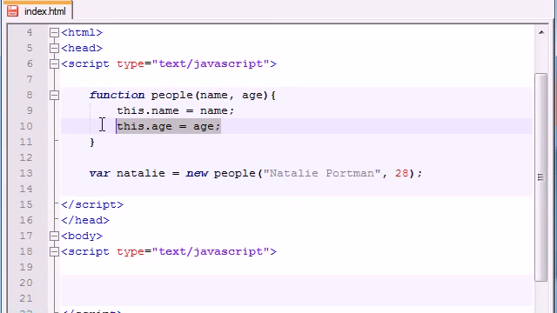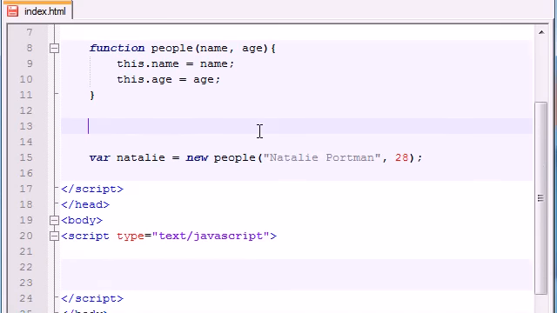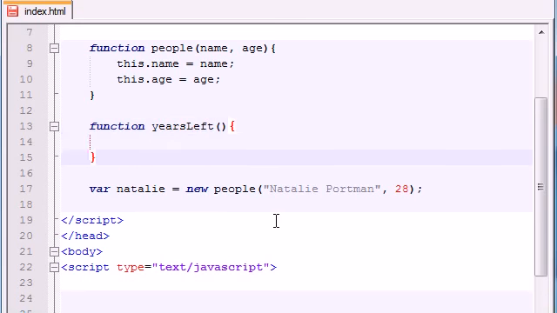So let's go ahead and calculate how many years until Natalie Portman can retire. She can probably retire right now because she's extremely wealthy, but let's go ahead and say that the retirement age is 65. So in order to create a method, here's what we do. Just like any other function, go ahead and give it a name, years left. Won't take any parameters. And the first thing that we need to do is give a variable that we can return. So let's make a variable named num years, and this is going to store the number of years until she turns 65, because at 65 she can retire.